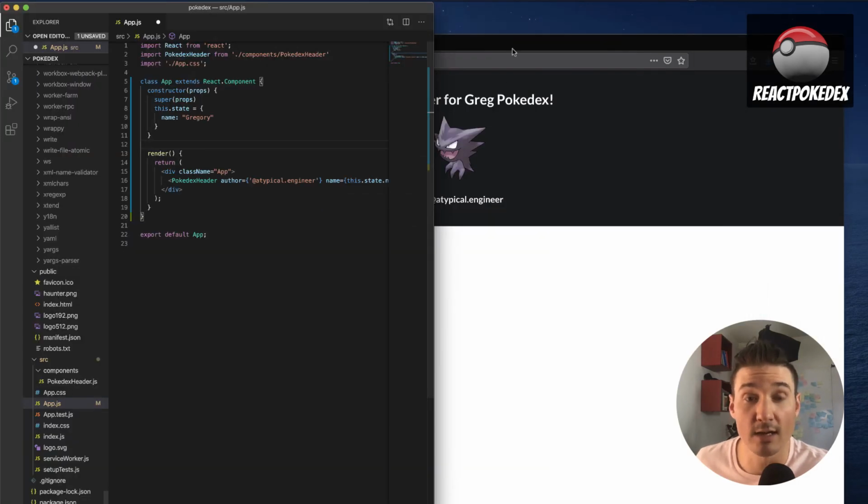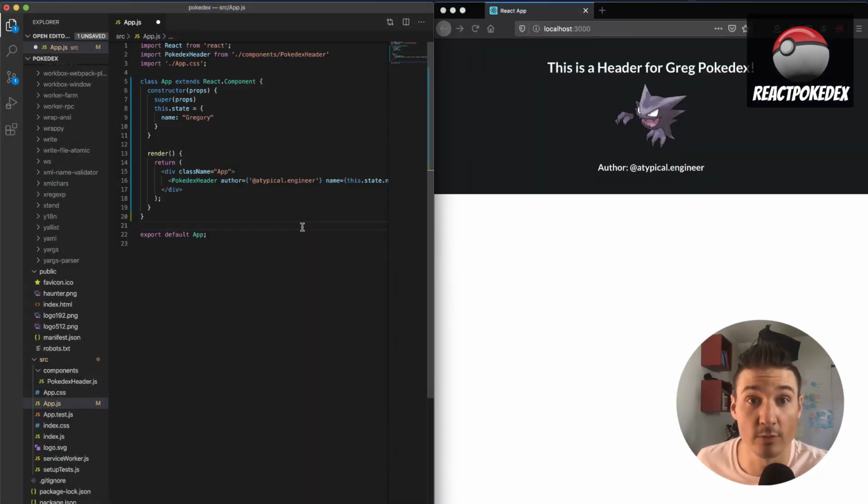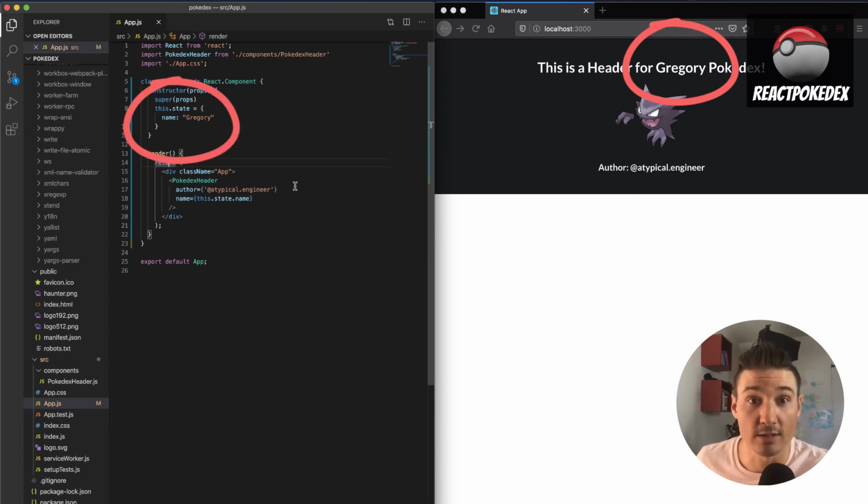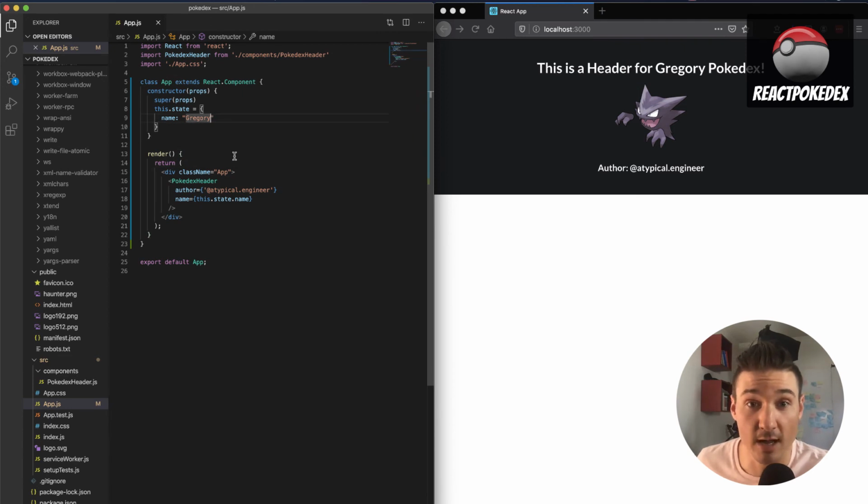Okay, so if we go ahead and split up the windows, and then do a little bit of reformatting just to make it look nicer, and then we save the file, we see on the reload that we're now actually seeing the name that you have in state passed into the Pokedex header. Okay, so this is awesome. Now you have your own local state. You can change it back to Greg, and you can save, and now you see that the name in the header is Greg again.